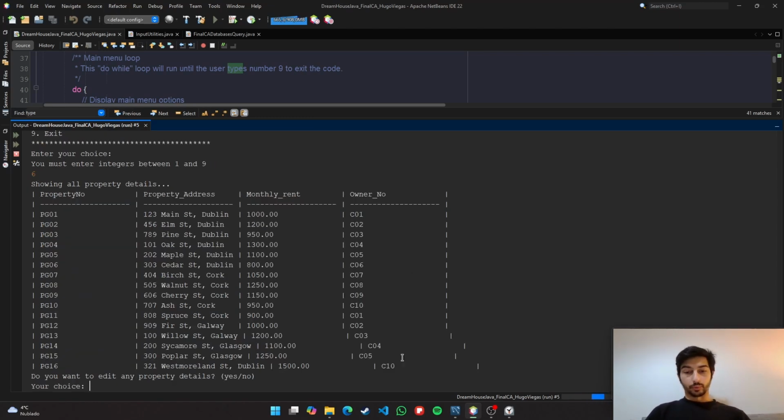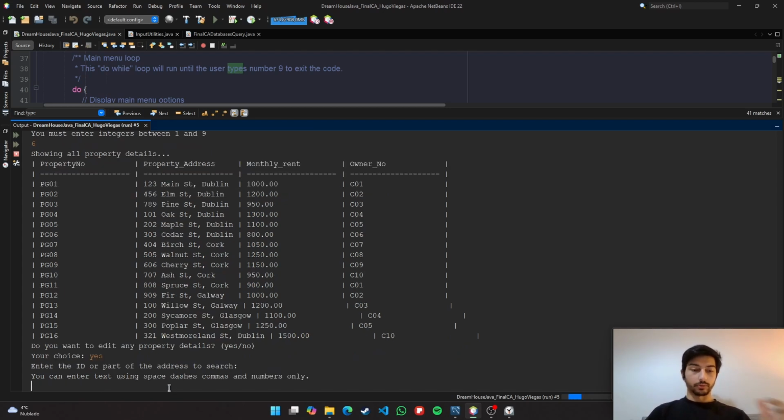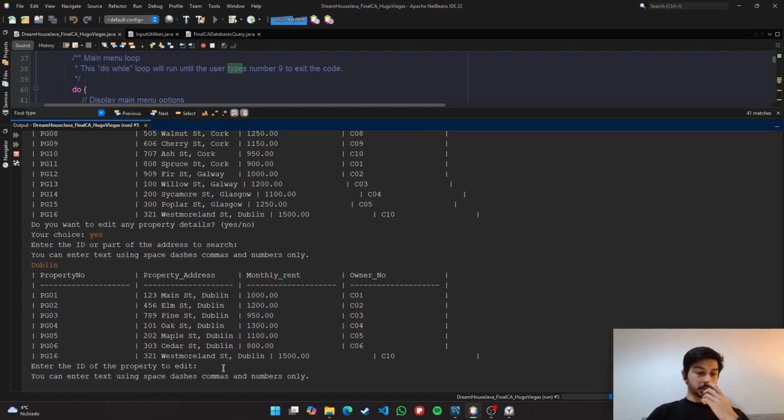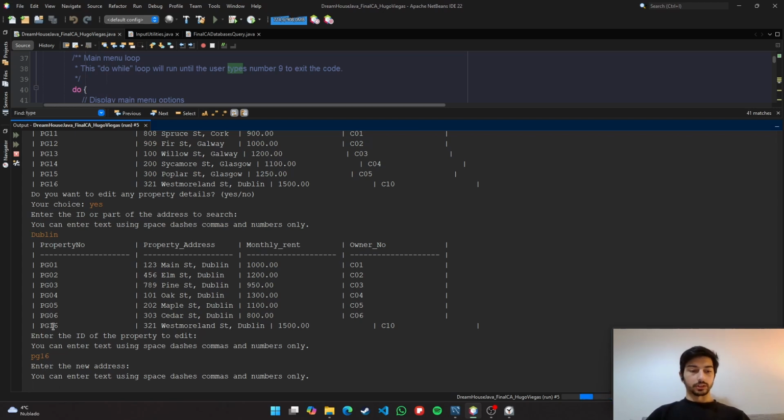It's showing all the properties we have and asks if you want to edit. I'm just going to type yes, I want to edit. Here we can look for something. So that's all the properties that have Doubling, and I want to edit the PG16, so I have to type the PG. It doesn't matter if it's not case sensitive, it automatically puts the right one. We are adding this 16 here.